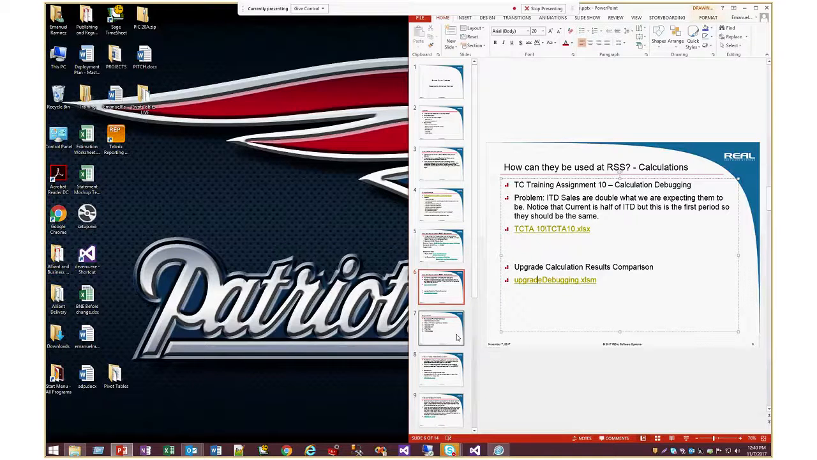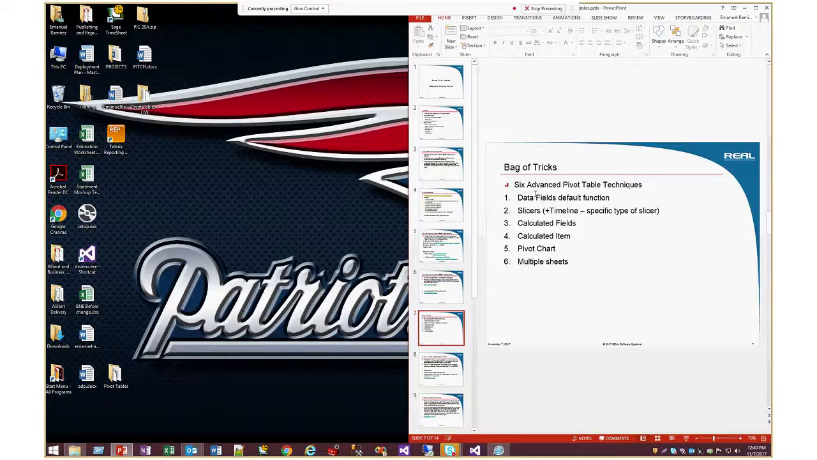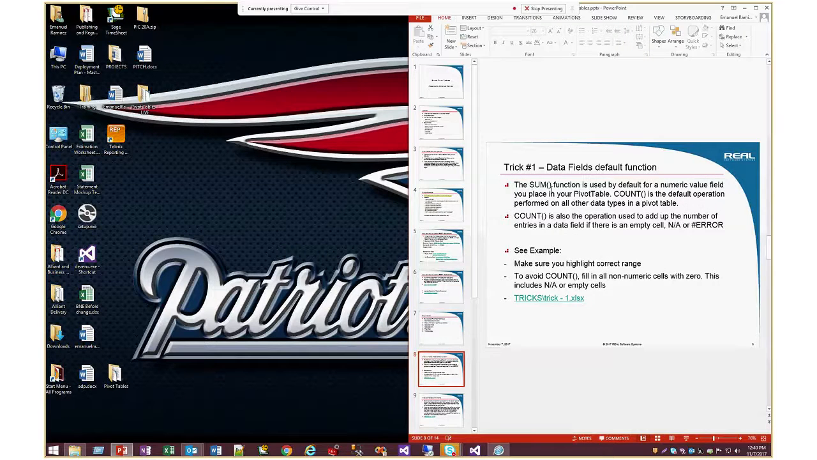So here are 6 tricks that I found online that I think are probably the most essential to know of pivot tables. So the first one is data field default function. The sum function is used by default for all numeric fields. Notice when we added a numeric field, it did the sum. But sometimes it'll do the count operation.